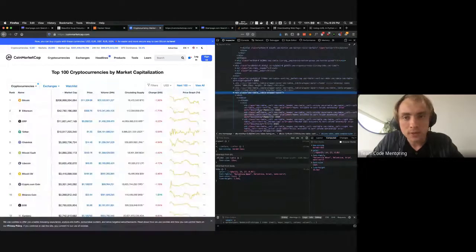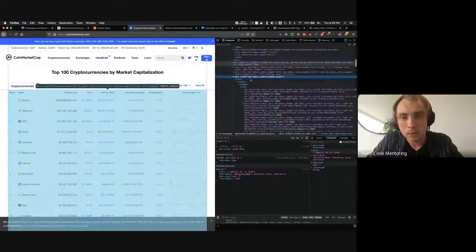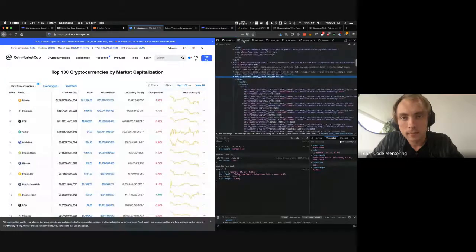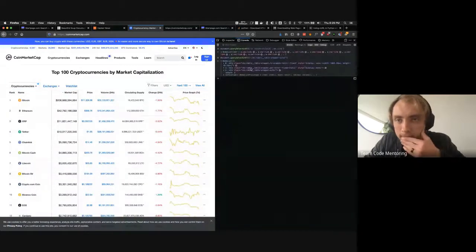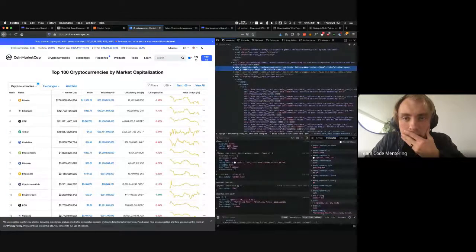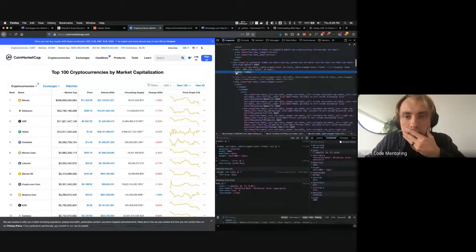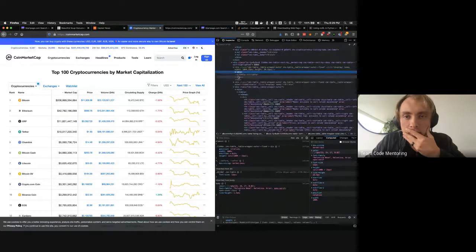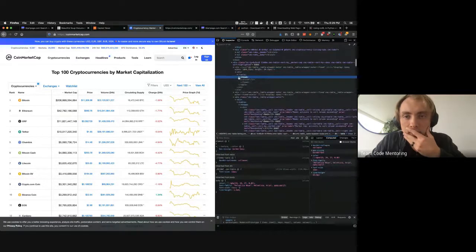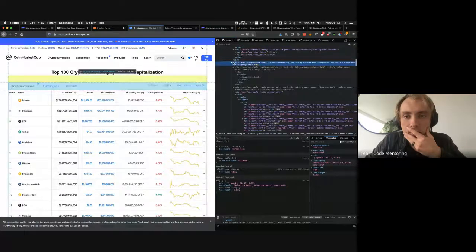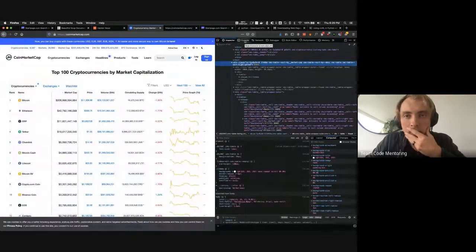Well, what we're trying to do is find a way to get to this unique table. I think. Is it the first one? What is this thing here? I don't know what this is. Seems to be hidden, so maybe we can ignore that one.